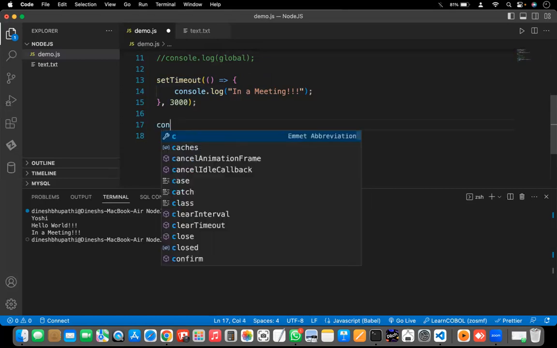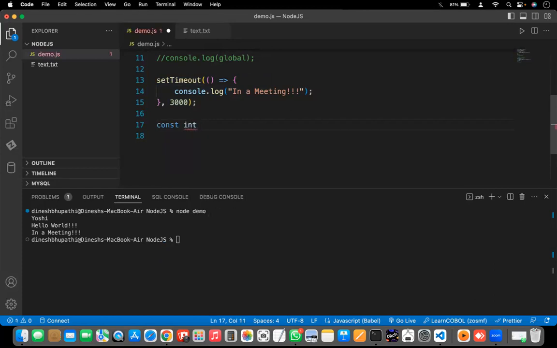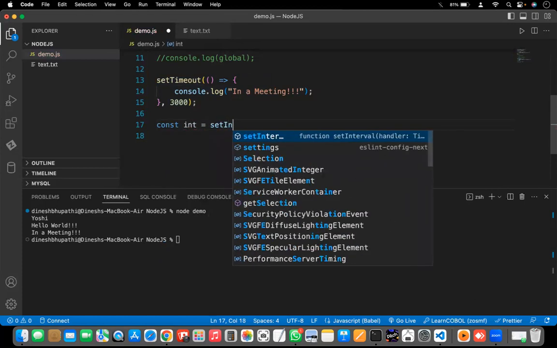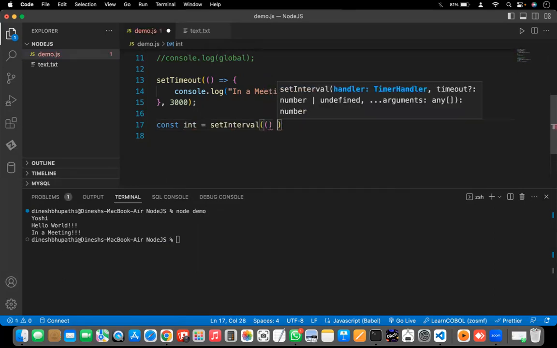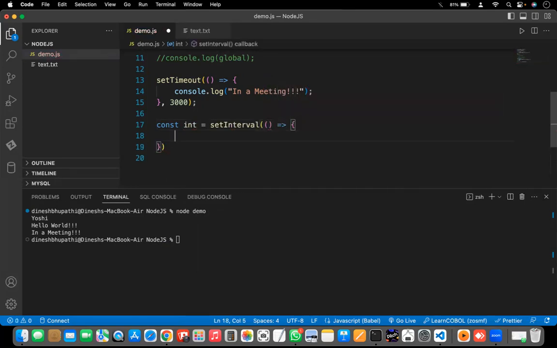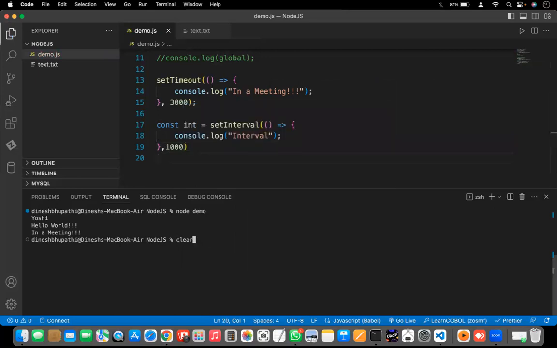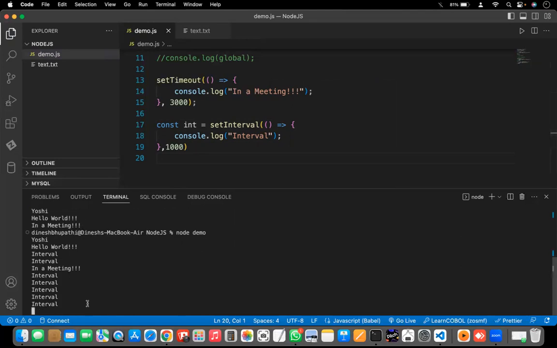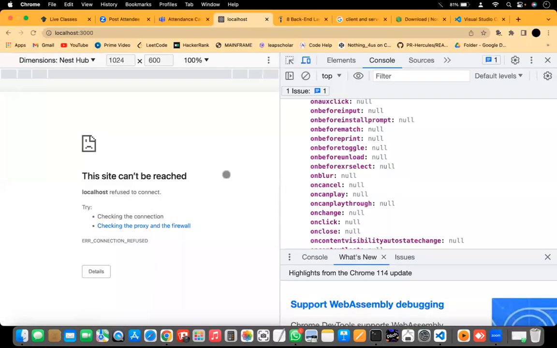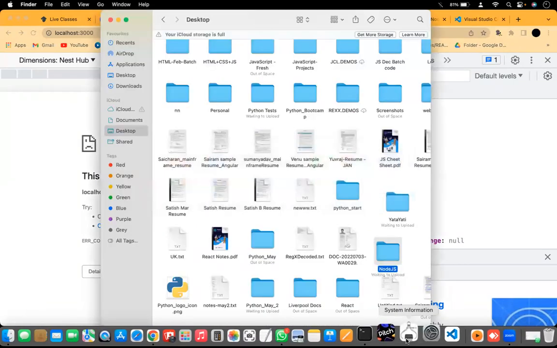Let me declare another constant: const int is equal to setInterval, open brackets, console.log of interval, comma 1000. As you give it, if you save it and execute, it will keep on executing. You see, it keeps on executing. Okay, I have closed it. Let me open it once again.